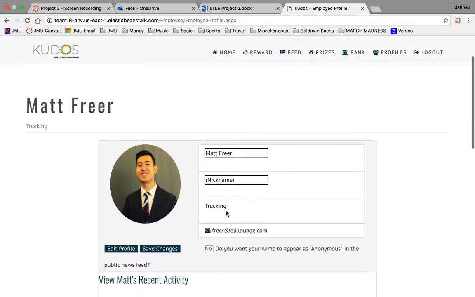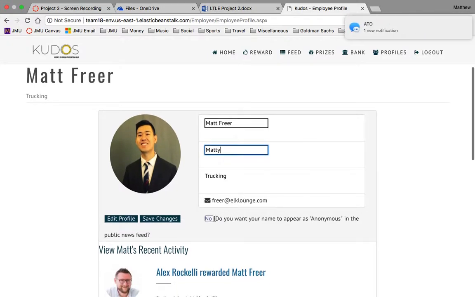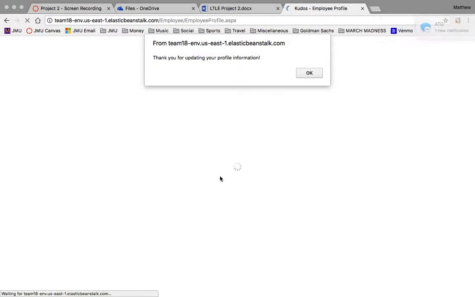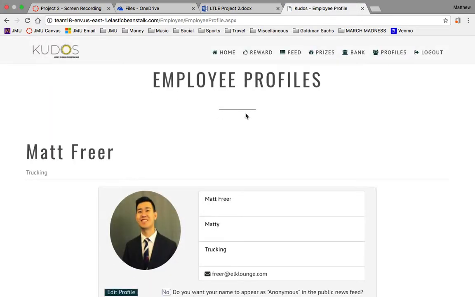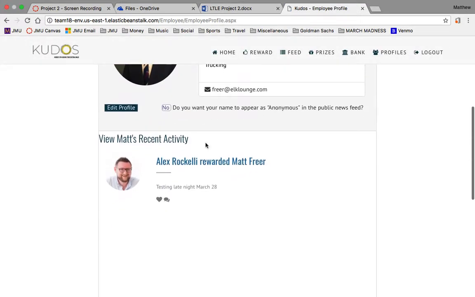And I can also edit my profile. So the department and the email can't change. However, I can choose to change the name that's displayed. And I can also add a nickname for myself. So let's say I want to be called Maddie. And I can choose to remain anonymous, but I'm going to stay with no for now. I can save those changes. I'm prompted saying thank you for updating the profile information. And there it is, my nickname.